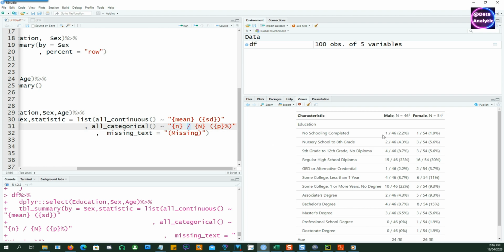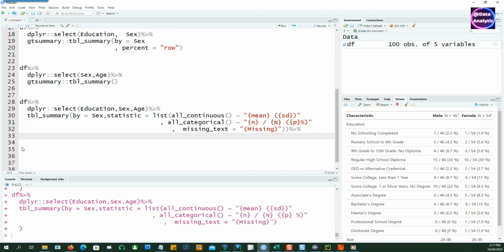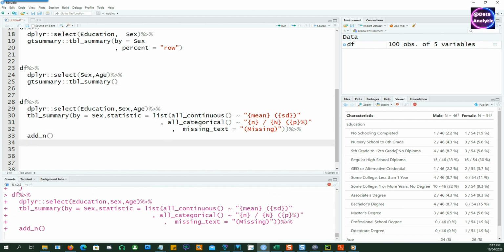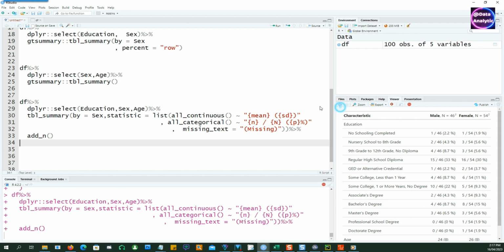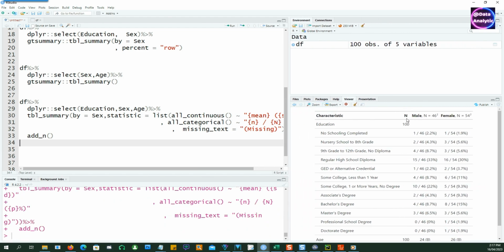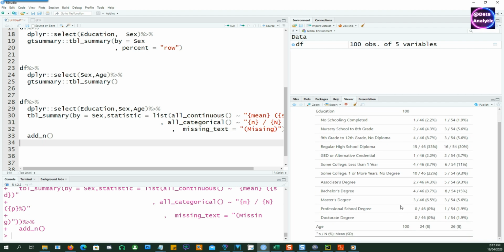Using these three commands, we can add some extra commands in there as well. For example, add underscore N. You would notice that suddenly we have another column which gives us the N, the total number. So in this case, we had 100 observations. We can add more commands in there as well.